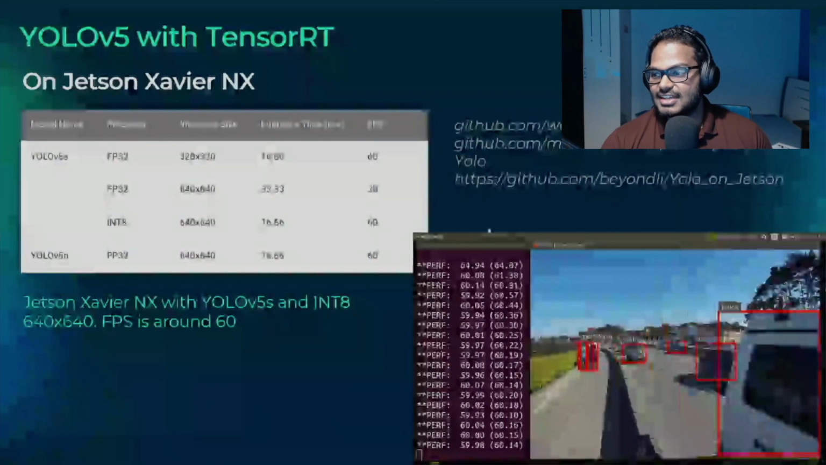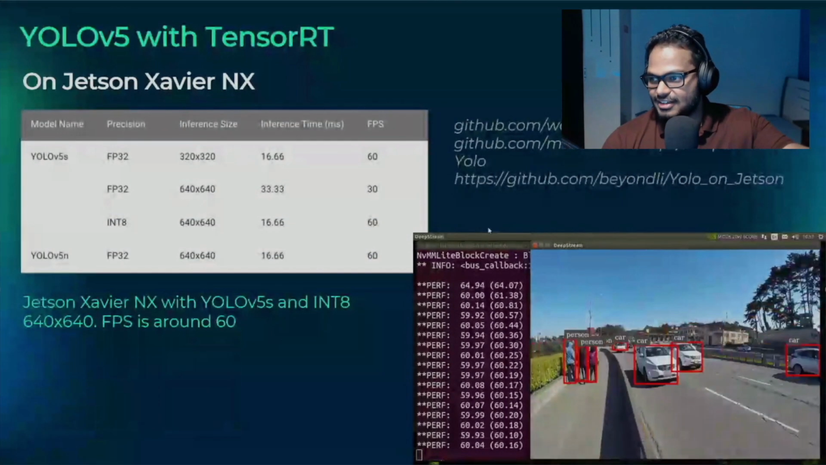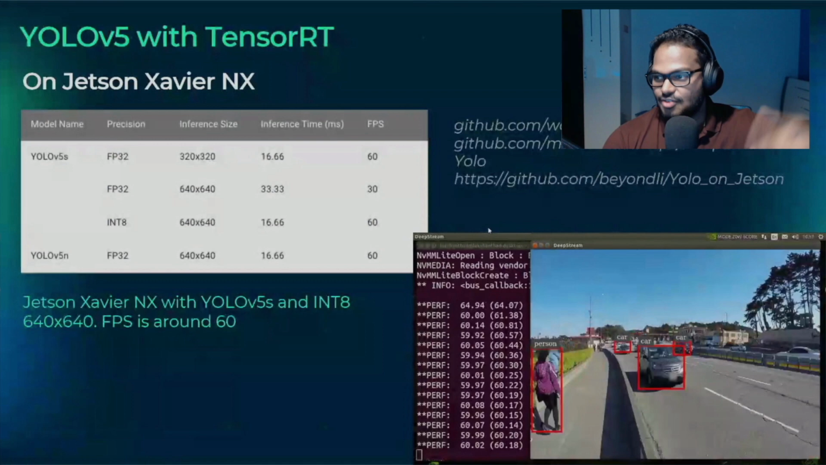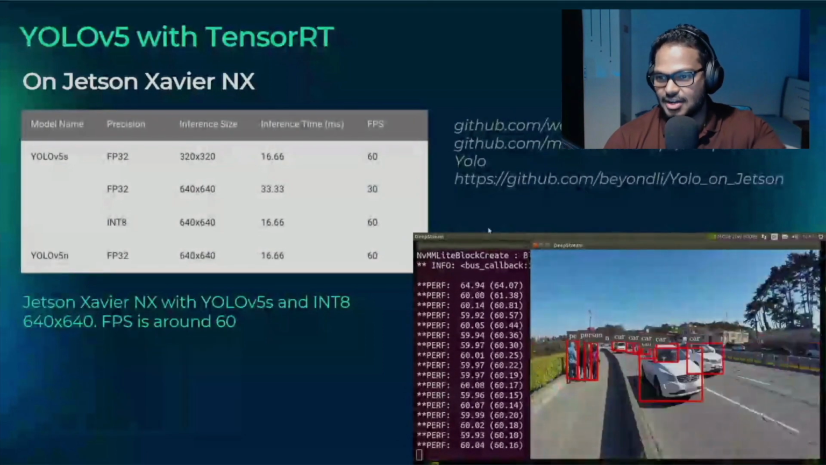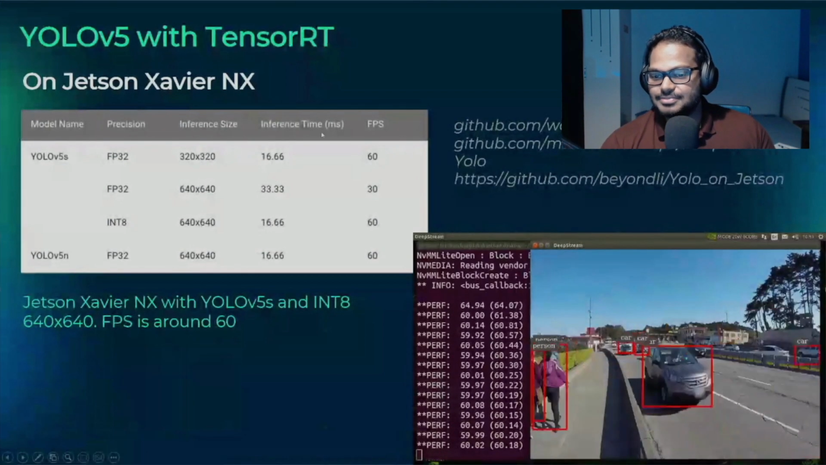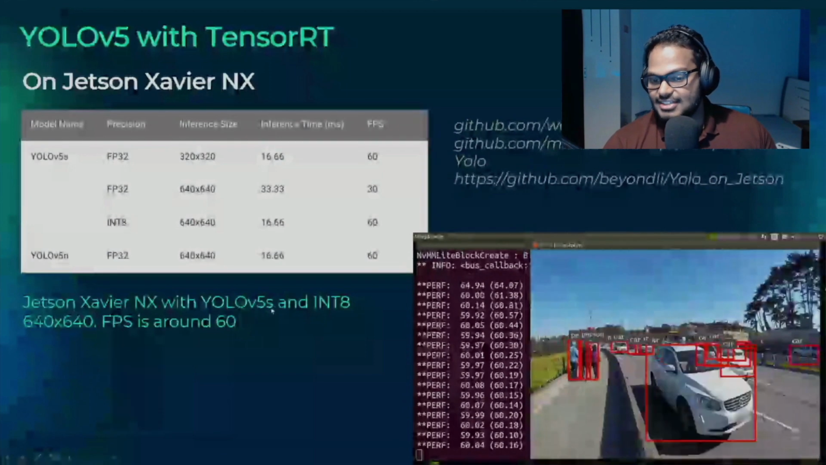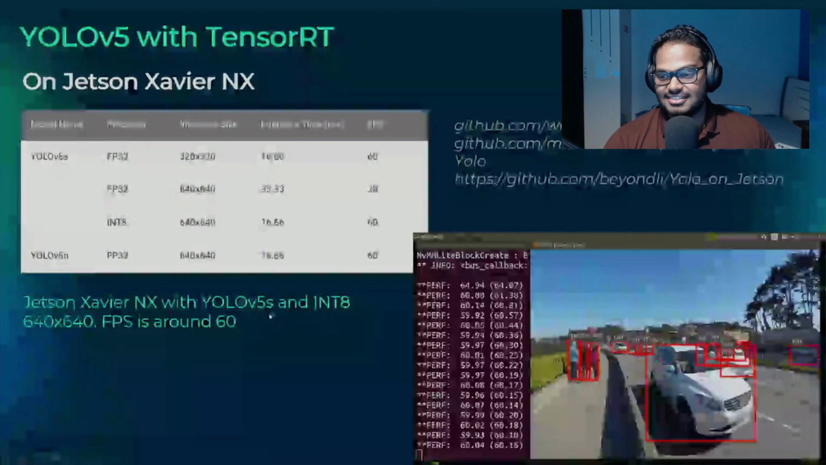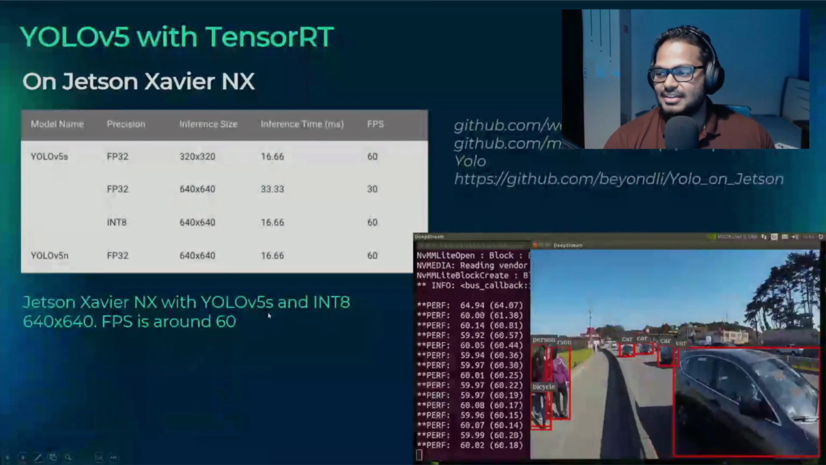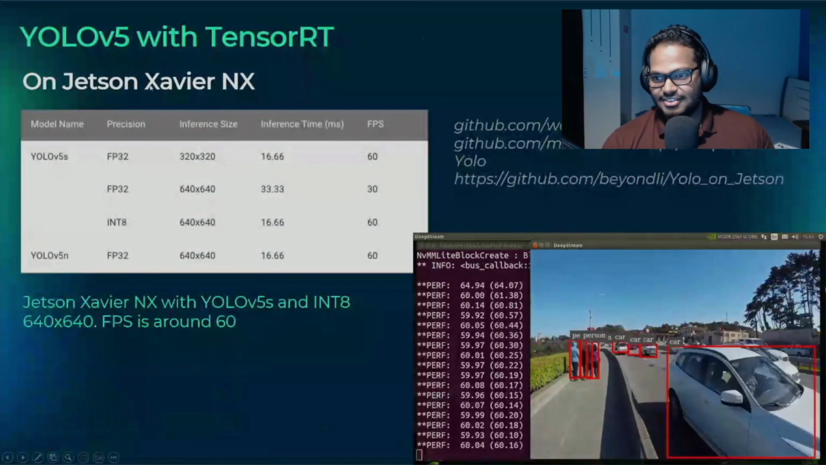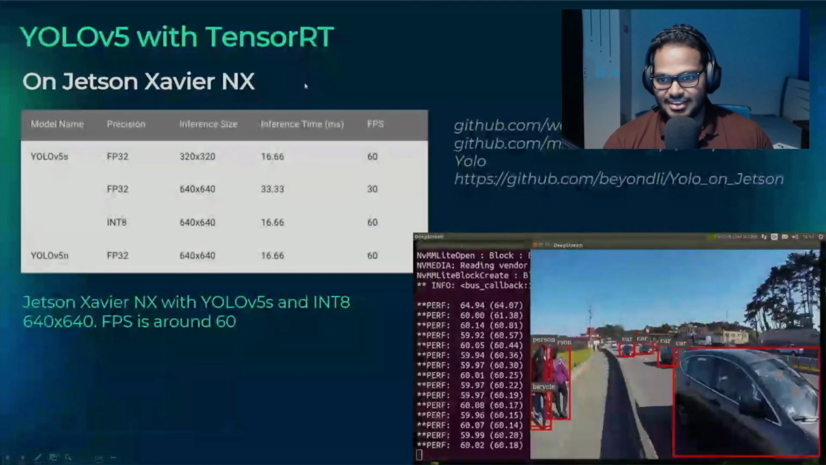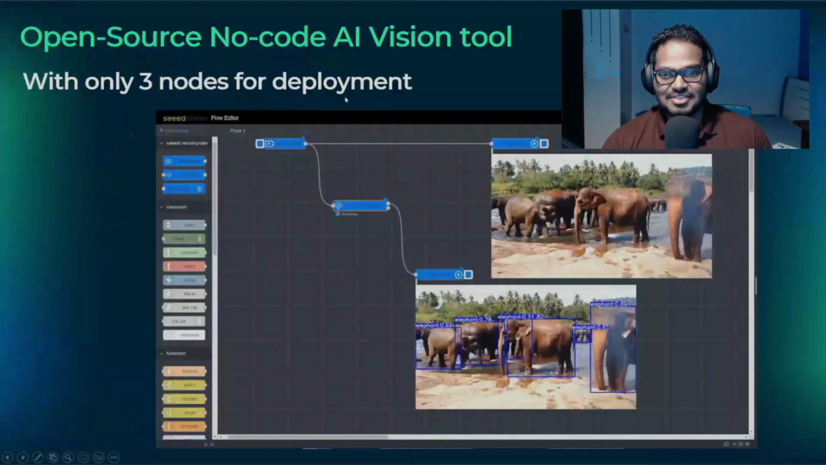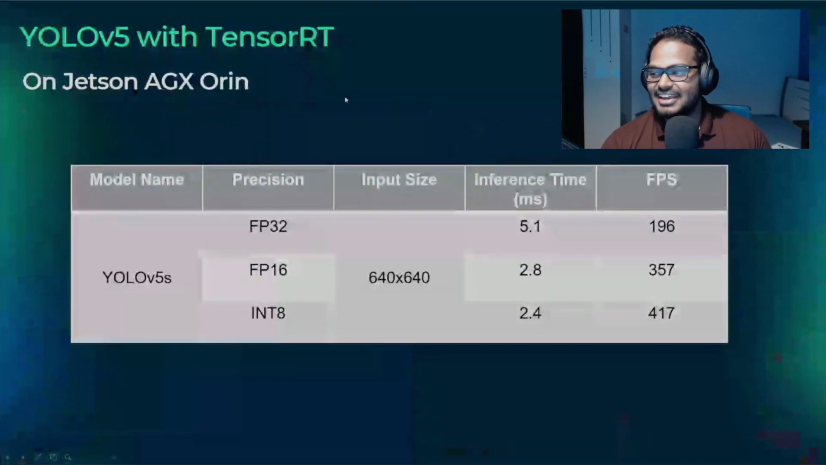So that's the Jetson Xavier NX. So we move up the ladder in the Jetson ecosystem. This is one step up from the Jetson Nano. And if you move one step up, for YOLO v5s, we get 60 FPS with S, right? So that's pretty impressive with the Jetson Xavier NX. And what's more impressive is this one, AGX Orin.